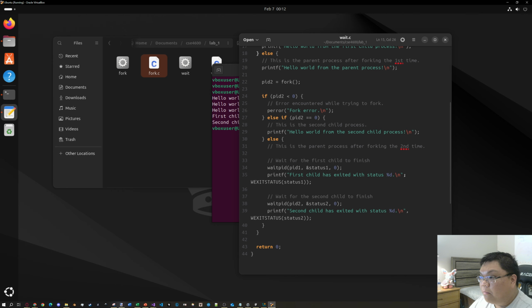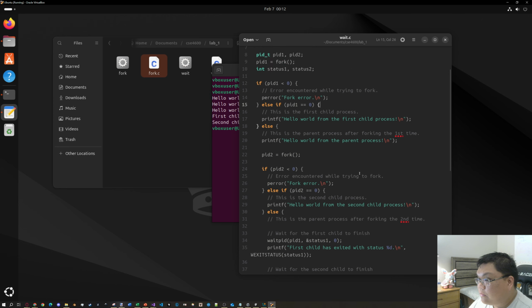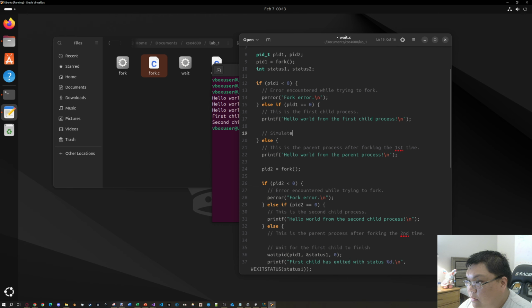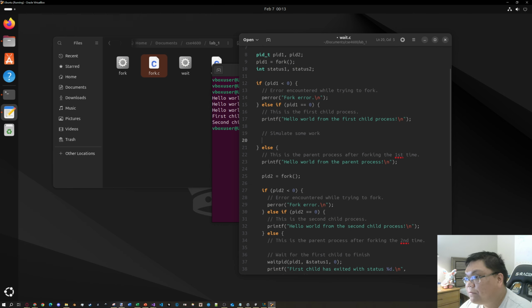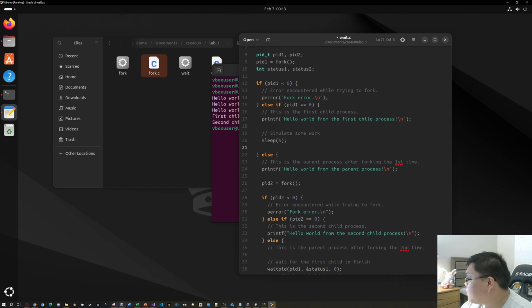We're gonna modify our program once again. Now we're gonna have the two child processes simulate some work being done. So we'll have the first process simulate working for 5 seconds. So sleep 5. So it's gonna work for 5 seconds.